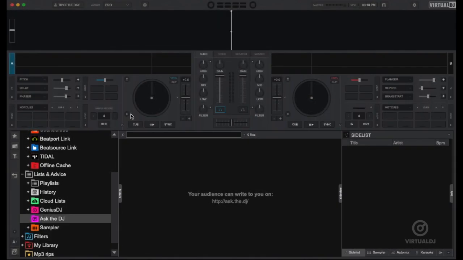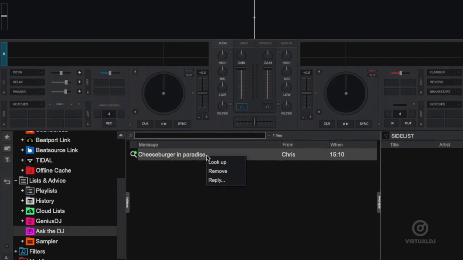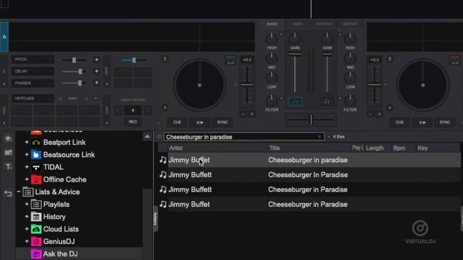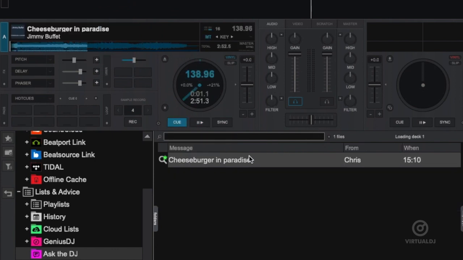Your Ask the DJ messages can be displayed in Virtual DJ by clicking on the Ask the DJ folder located in the left-hand folder browser section in the library. You can then right-click or control-click if you're on a Mac to bring up the sub-menu. From here, you can select Lookup. Virtual DJ will now search for the song in your library or the Content Unlimited service. You can load any search result into a deck just like you normally would.